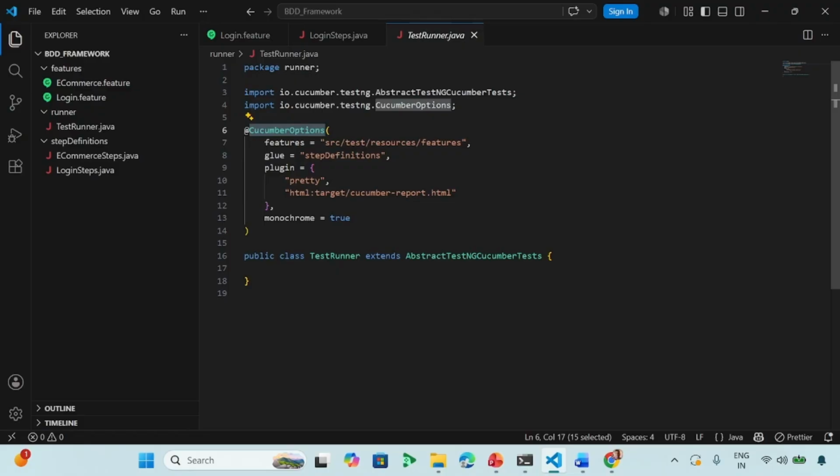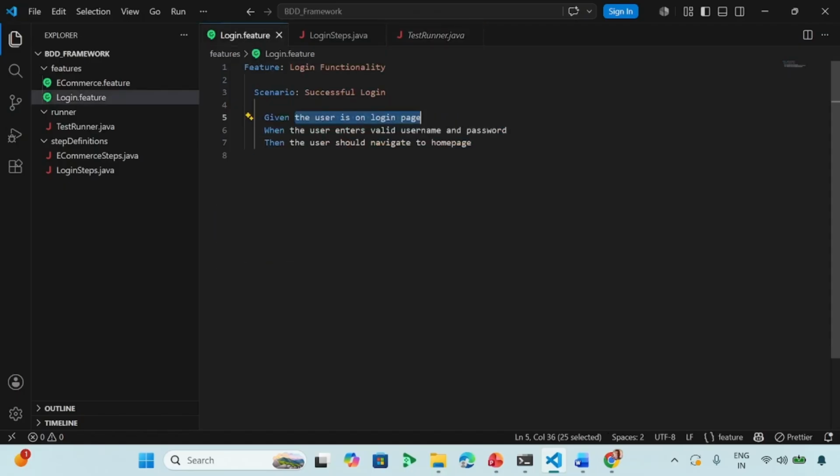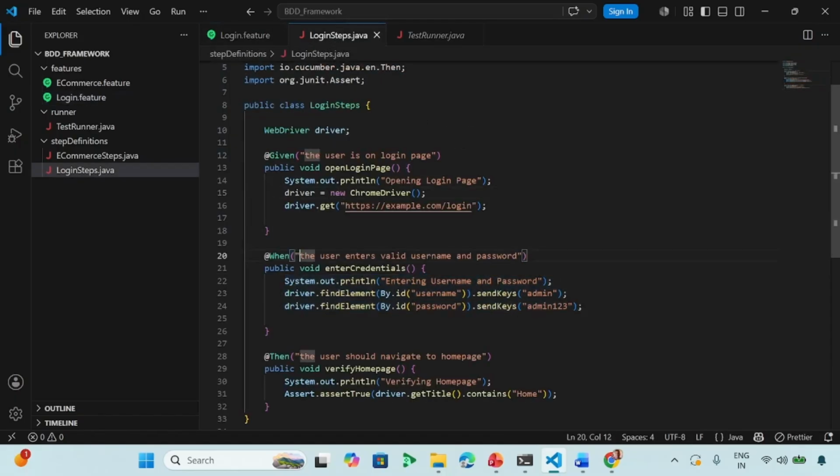What are those framework configurations? The features, which tells Cucumber where the feature files are located. So here we can give the path of our feature files. Then the next thing is glue. What is glue? Glue tells Cucumber where step definition files are present. Cucumber searches this package, whatever we mention here, to match the Gherkin steps with automation methods. These are the Gherkin definitions matched with step definition methods.